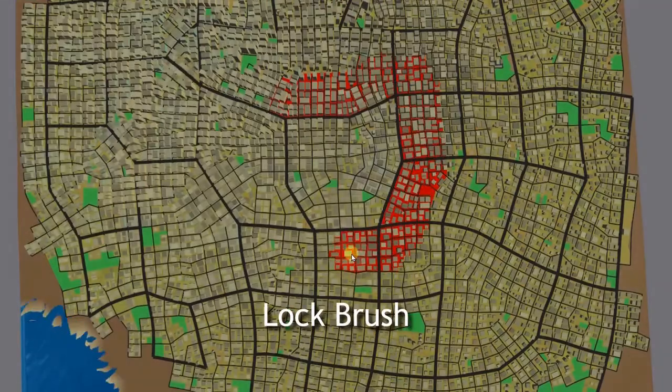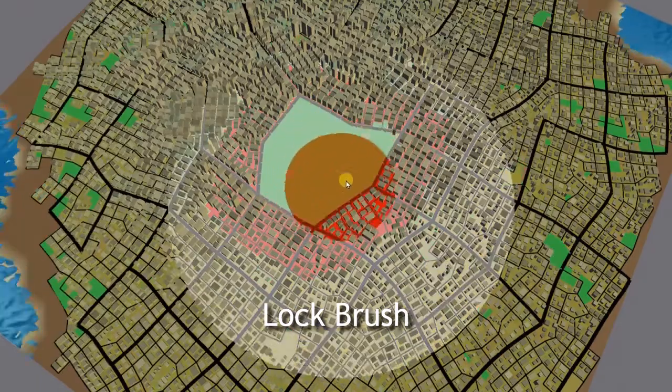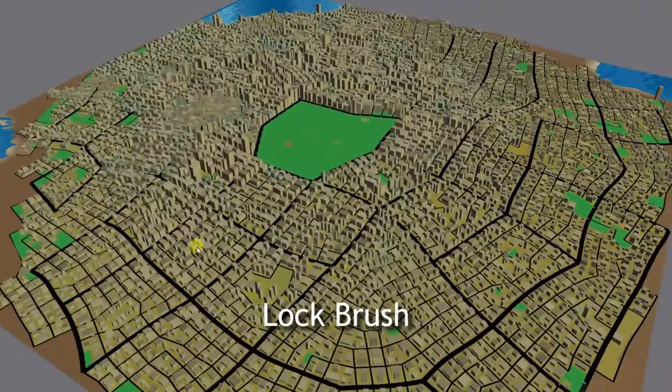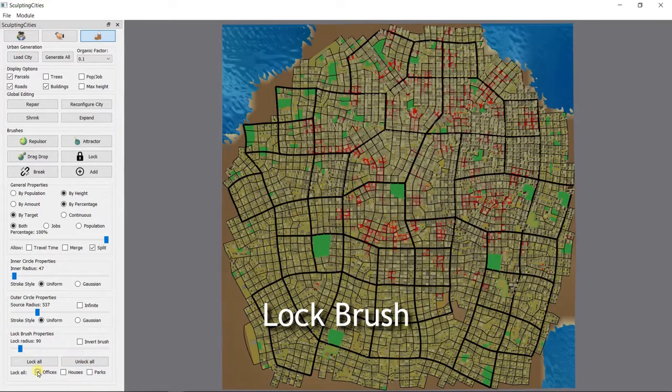Finally, the lock brush serves as a mask and prevents the painted lots from being affected by the other brushes presented above. This gives users a finer control over the urban layout. It is also possible to lock all lots of a type, like parks or offices.